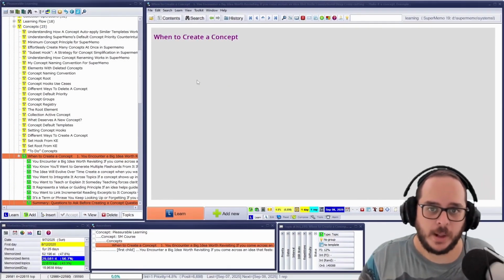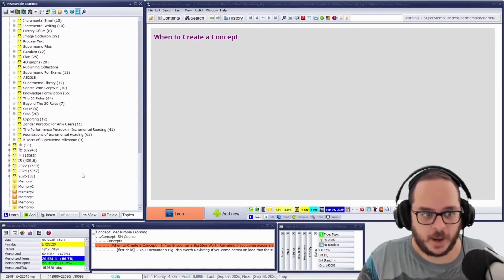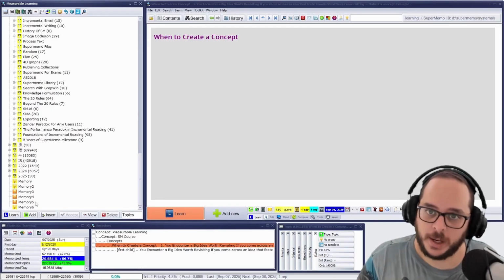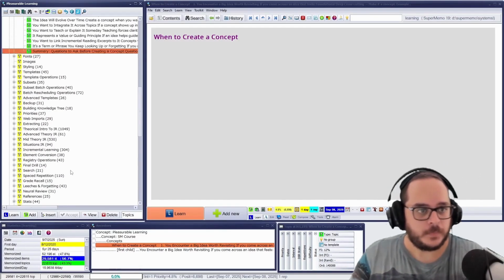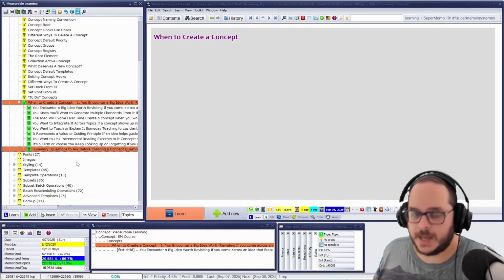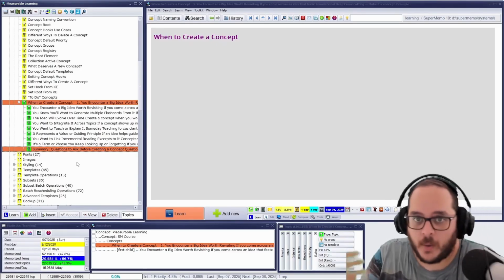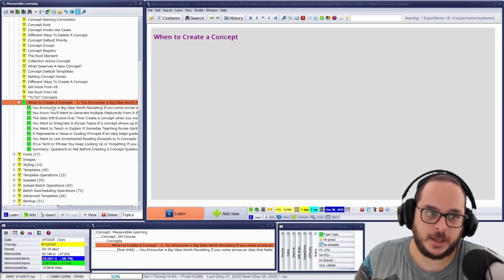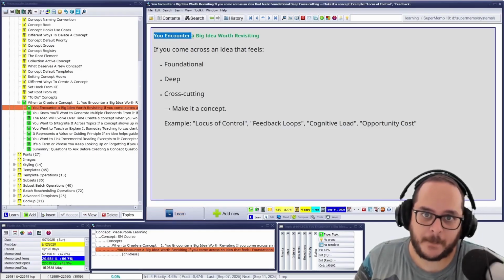Now that we know how to create concepts, in the Fluency track we have seen up to 6 ways to create concepts. There are at least 2 more. Now the question is, when should I care? When should I create a concept? I know how to do it. Now it's why. So let's dig into this. There are a few options, a few cases where you want that. For instance, when you encounter a big new idea, it's worth revisiting.